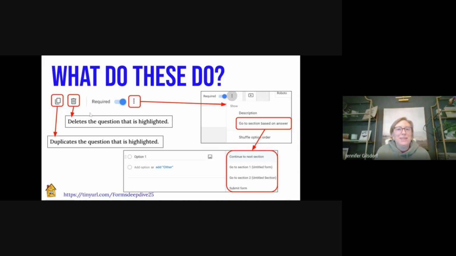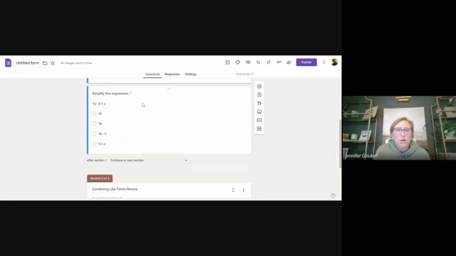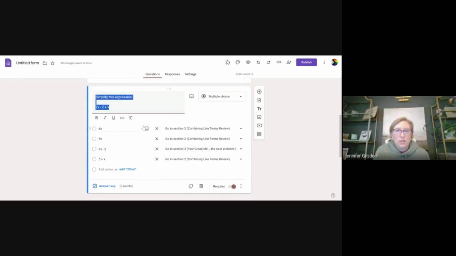When you are in a question, so let me go back to the form and show you that. When you are making a question, there are these icons down in the bottom right of it. I will often use duplicate questions so I don't have to start from scratch on each question. You can also delete it. You can make sure that it is required so kids cannot skip it.